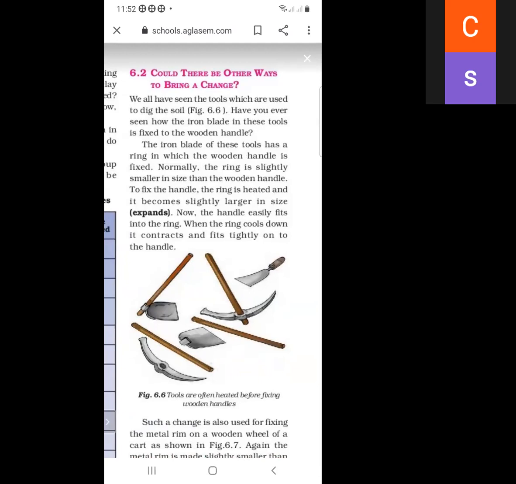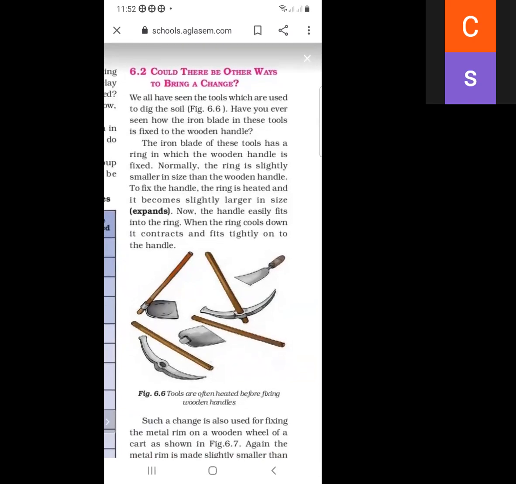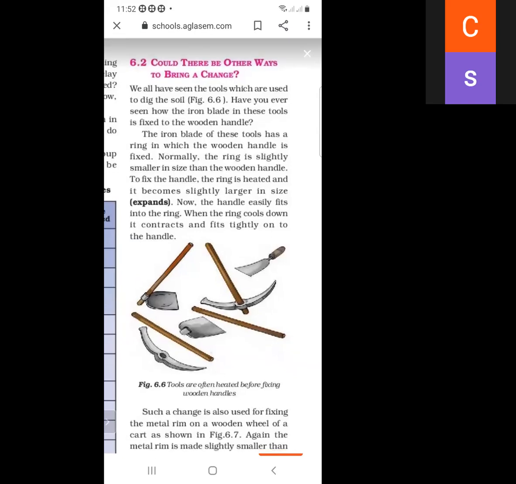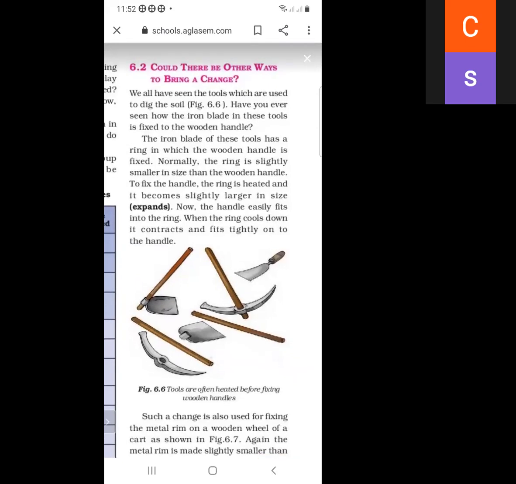And to fix the handle, the ring is heated. When the ring is heated, it becomes larger in size, because if we heat any object, then it expands. Due to expansion, it becomes larger in size. Now the handle easily fits into the ring.